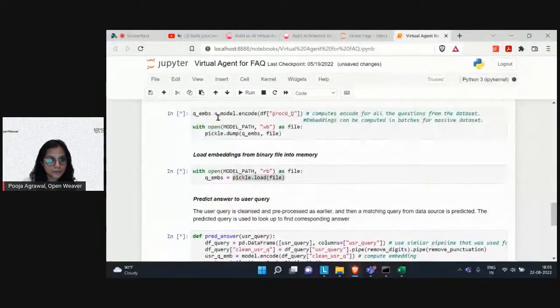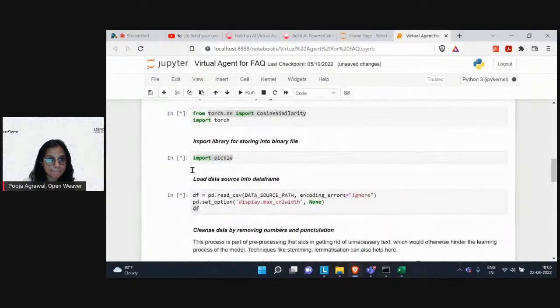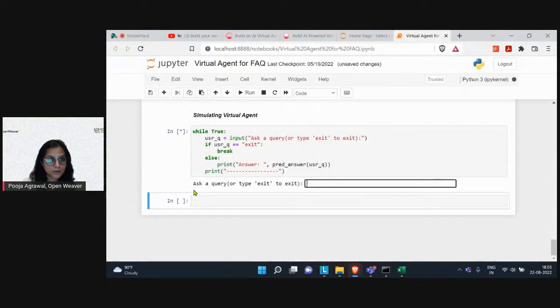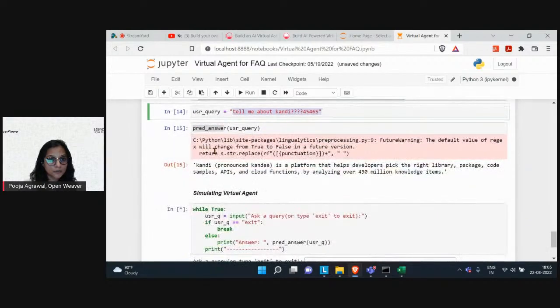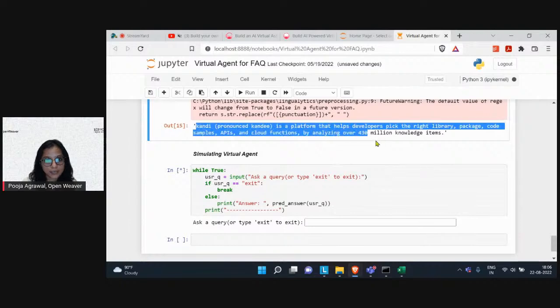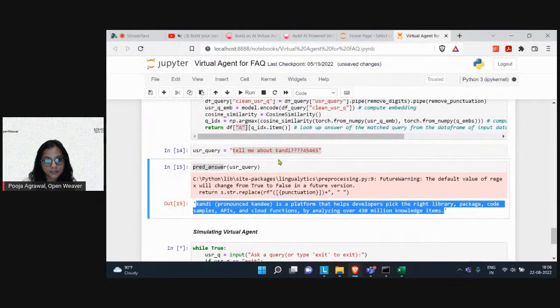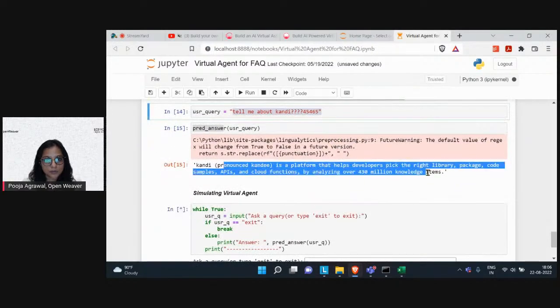Okay. So yes, it's loading. Oh my God, that's a quick load. We go back here and see that "tell me about kandi" tries to return. If you see here, this is trying to give me some warning, right? The warnings are nothing, but I'm able to get the expected answer. It's asking "tell me about kandi" with all these things, and it's able to give me an answer.